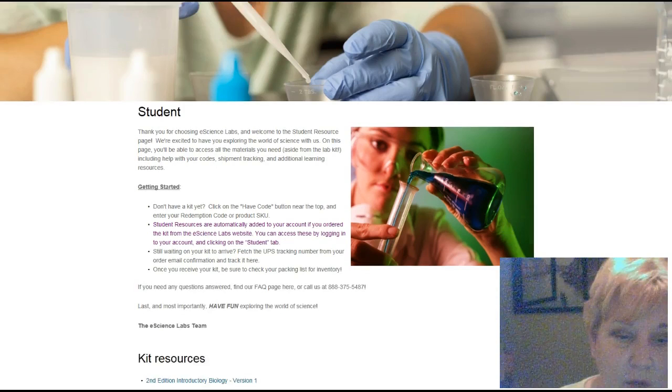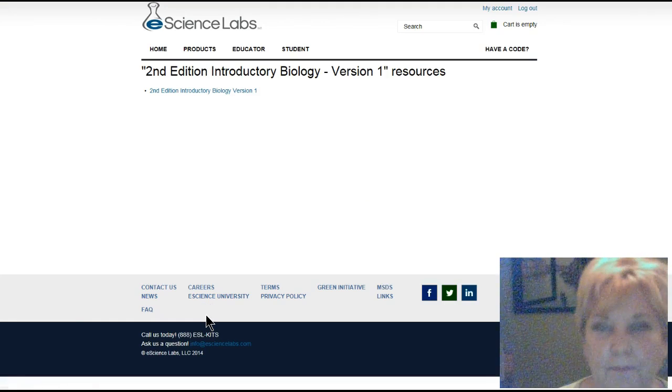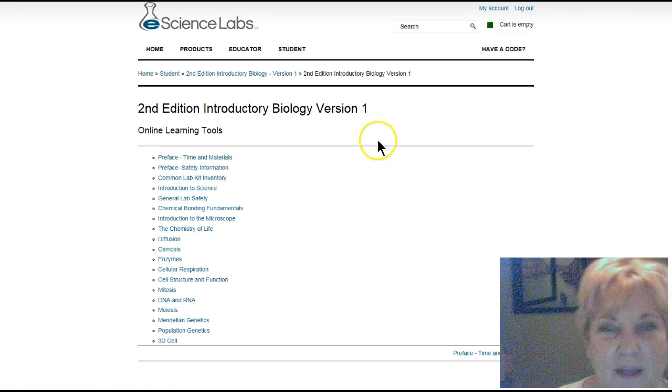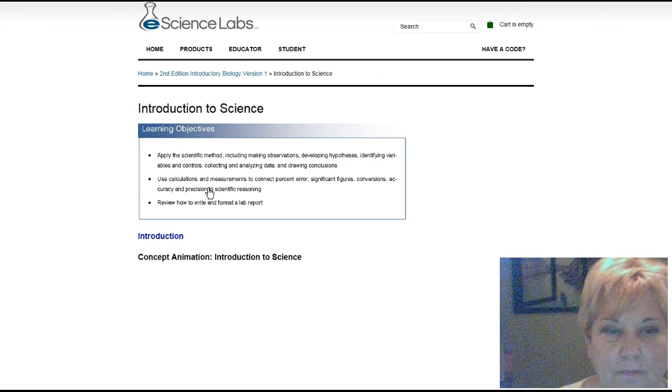Once you're in there, what you are going to see on the bottom of the page is the second edition of Introductory Biology version 1. This is the lab manual that we'll be using. Click on it again. And here you see all of the labs that we'll be doing. The first lab is Introduction to Science. When you click on this, your learning tools will open.